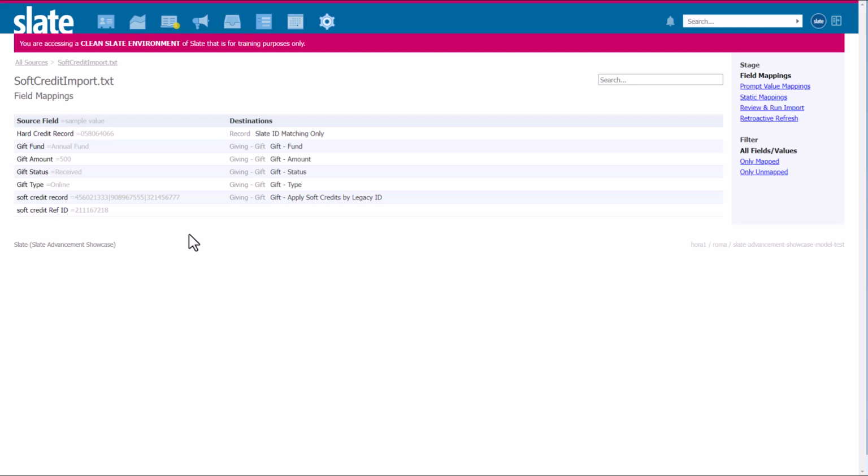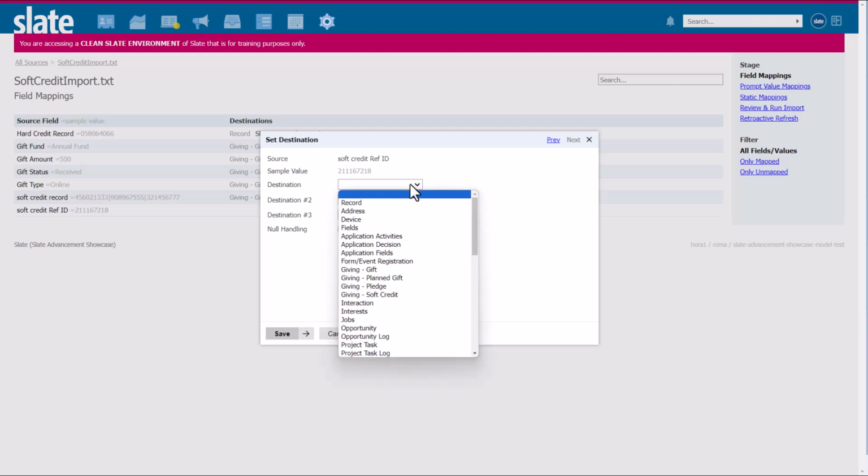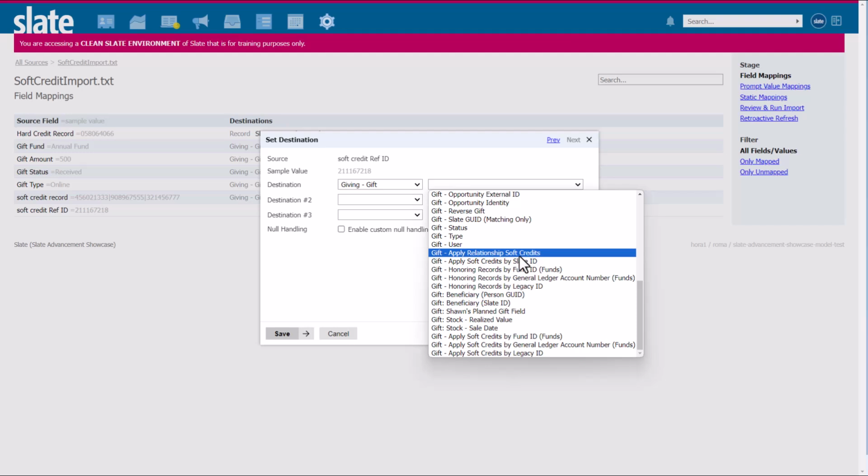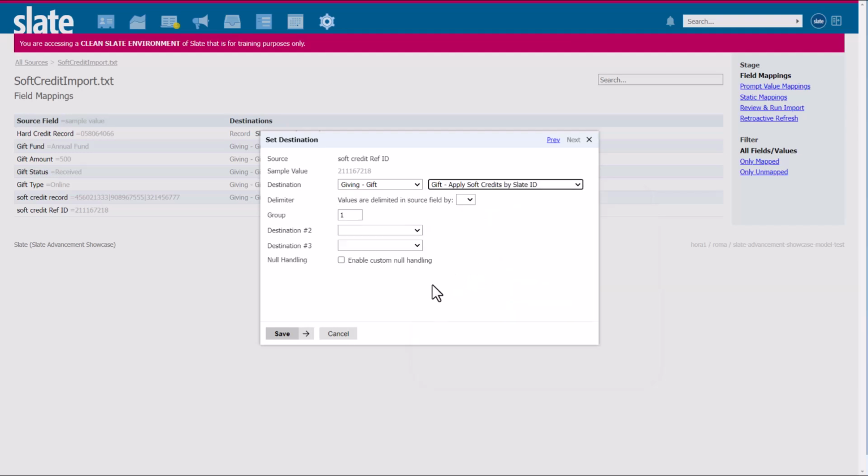Another option is to apply a soft credit utilizing the Slate reference ID. To do this, click on our destinations, go down to Gifts, and scroll down to Apply Soft Credit by Slate ID. So again, this is going to be the ref. This too could be a delimited list. In this case, we just have one value in this column, so we can go ahead and click Save.